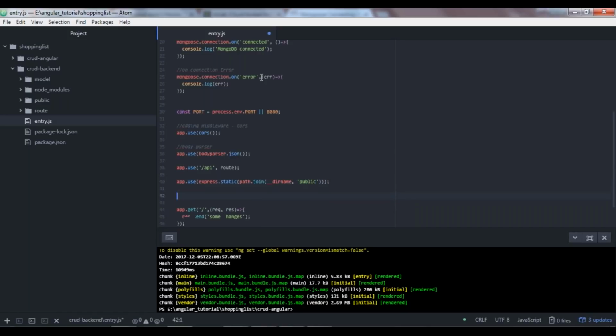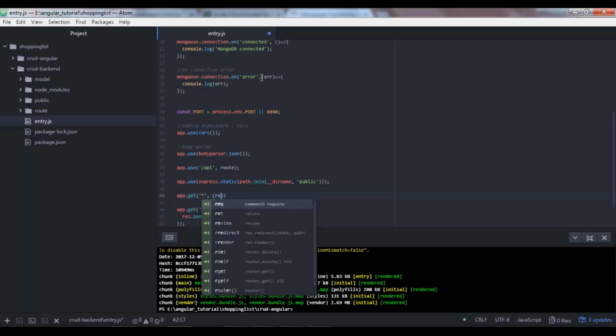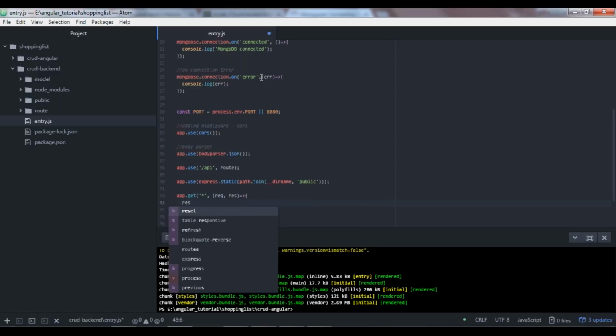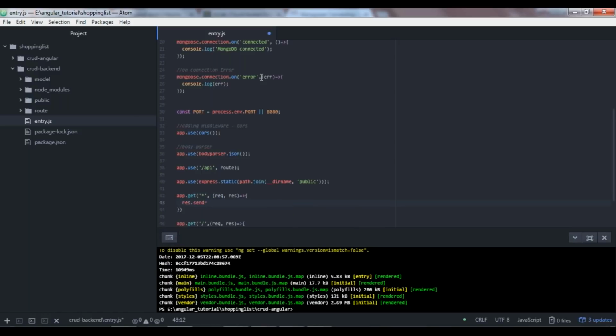Now after that, what we want to do is serve all our build files. Basically, we want to serve our index.html file. So for that, I'm going to say app.get. Let's go ahead with all the routes. That's why I have used an asterisk over here. And then I'm going to say request, response. And for sending the file, or for serving a file, you're going to go ahead with res.sendFile. This is the function that you want to call.